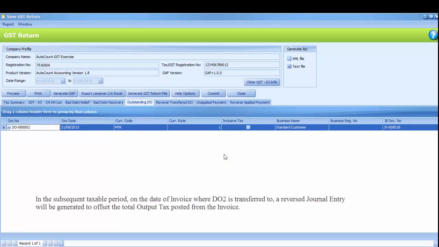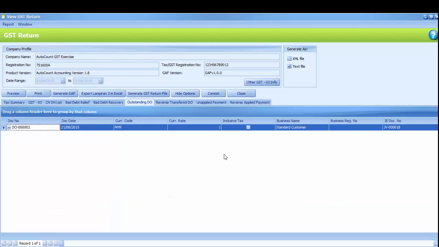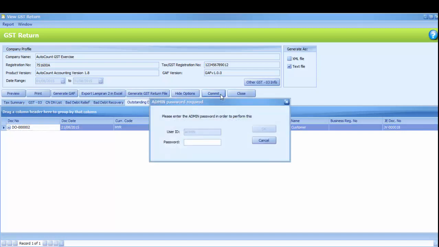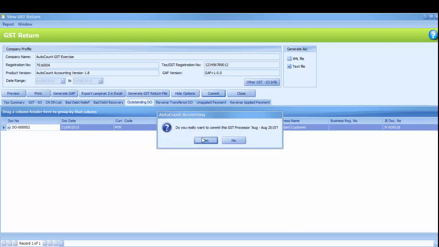In the subsequent taxable period, on the date of the invoice where DO2 is transferred to, a reverse journal entry will be generated to offset the total output tax posted from the invoice. Kindly click Commit in order to run for the subsequent GST processor. Click Commit and key in your admin password and click OK and click Yes to commit for the GST processor for the August period.